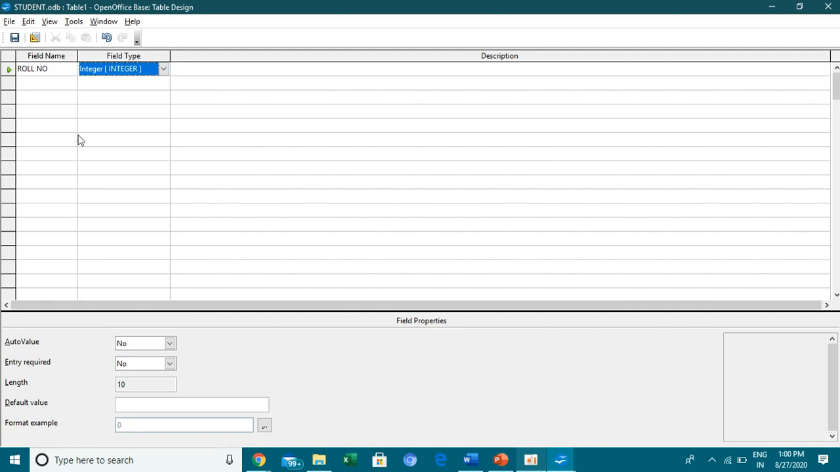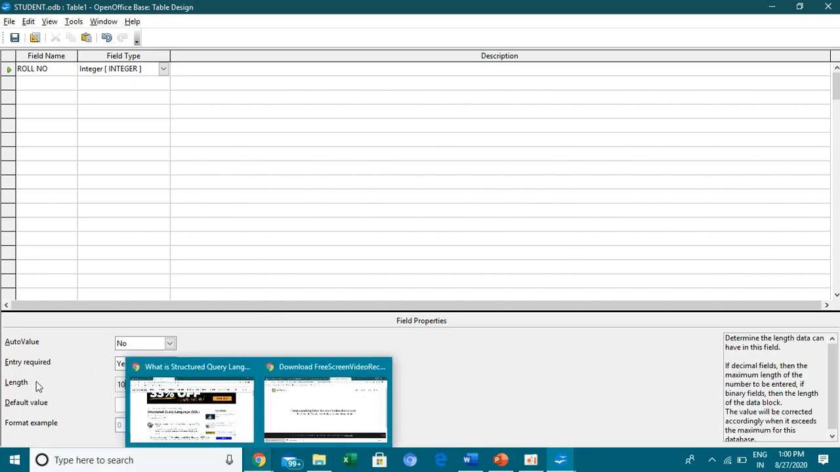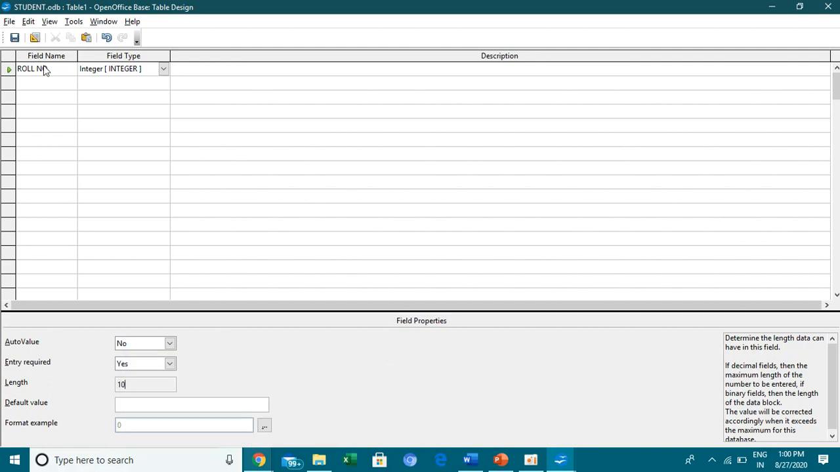At the bottom of this table design window, you'll have the field properties. Field properties consist of auto value, entry required, length, and default value. Whatever default value you want, you can give. For entry required, you must enter some value; you should not leave any space here. For that, you have to set entry required. Then you can specify the length. Whatever length you want to fix, you can fix.